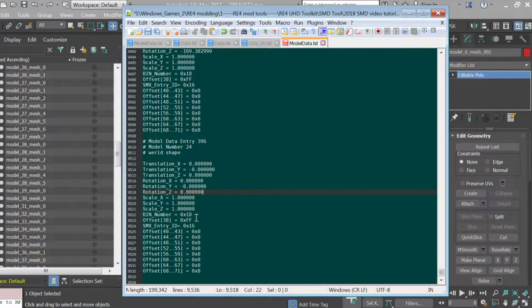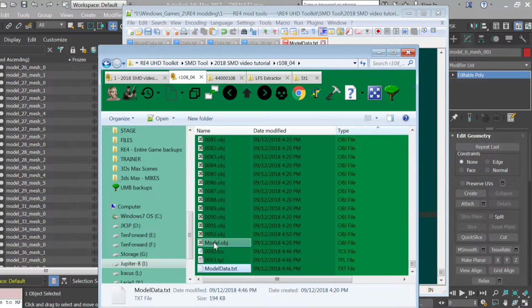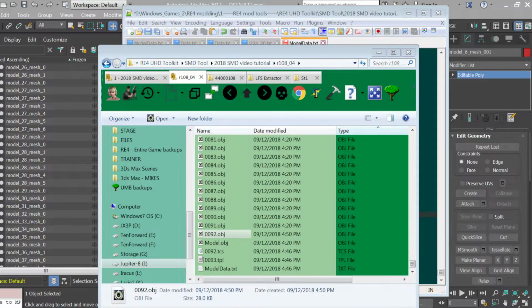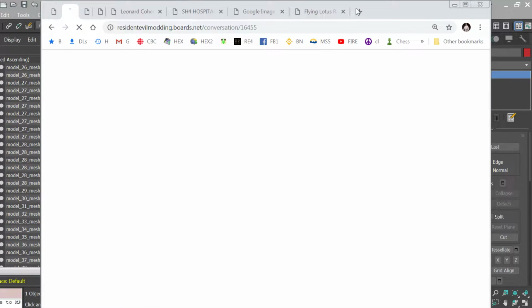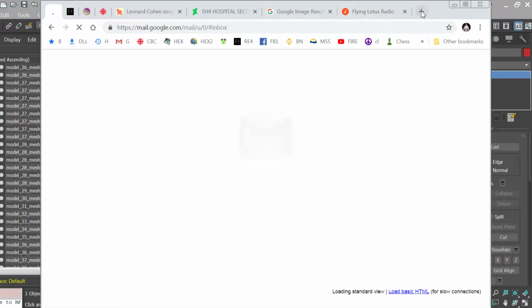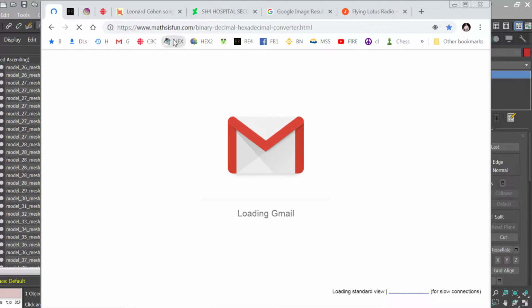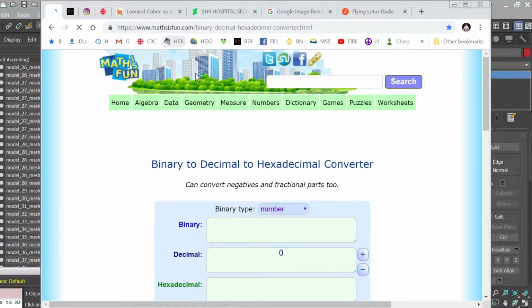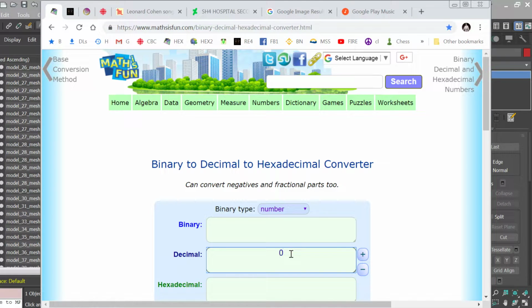And now the bin number is important to know. So what is our bin number? Well, we know that it's 92. So what is that in hex? So if we go to a hex site and type in decimal 92, it's going to be 5C.